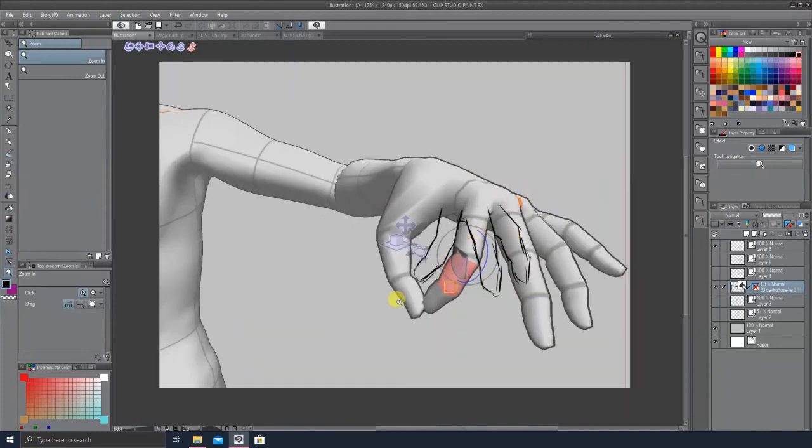And that is it for how we use 3D models to get some of those expressive hand gestures.